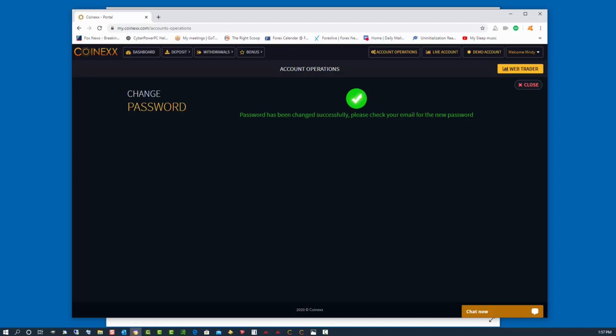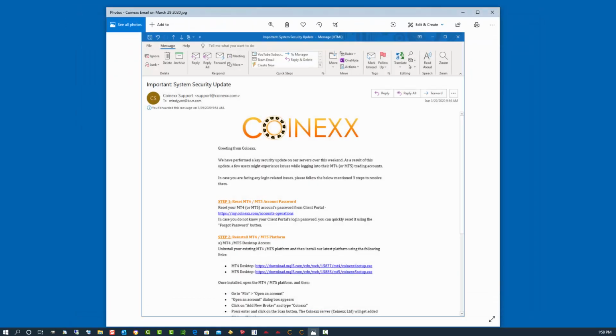Okay, so while you're waiting for that next email to show up, we're finished dealing with the COINEXX portal, so you can go ahead and close it. Now the first step in the email that tells you what to do first, we've done: that was to change our password.